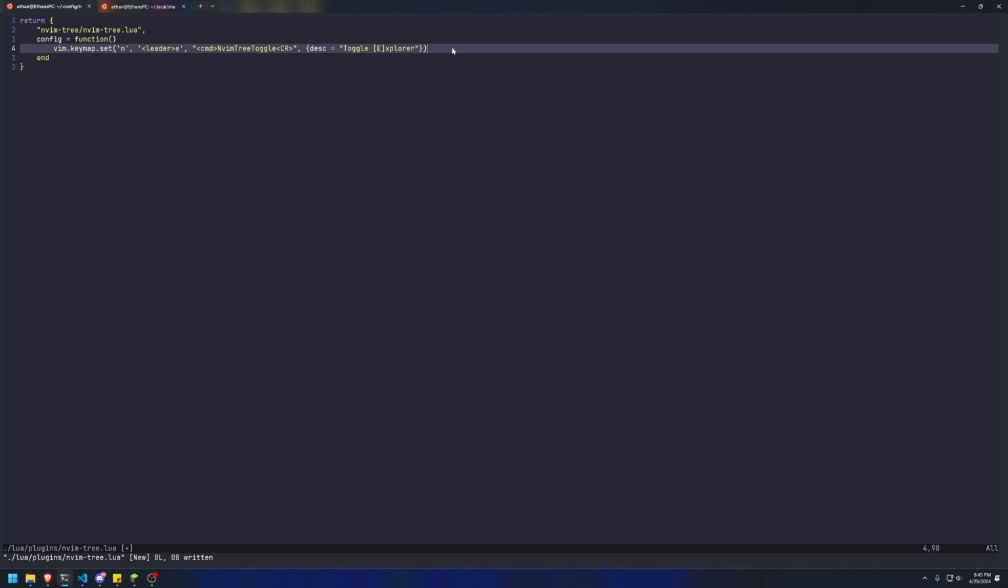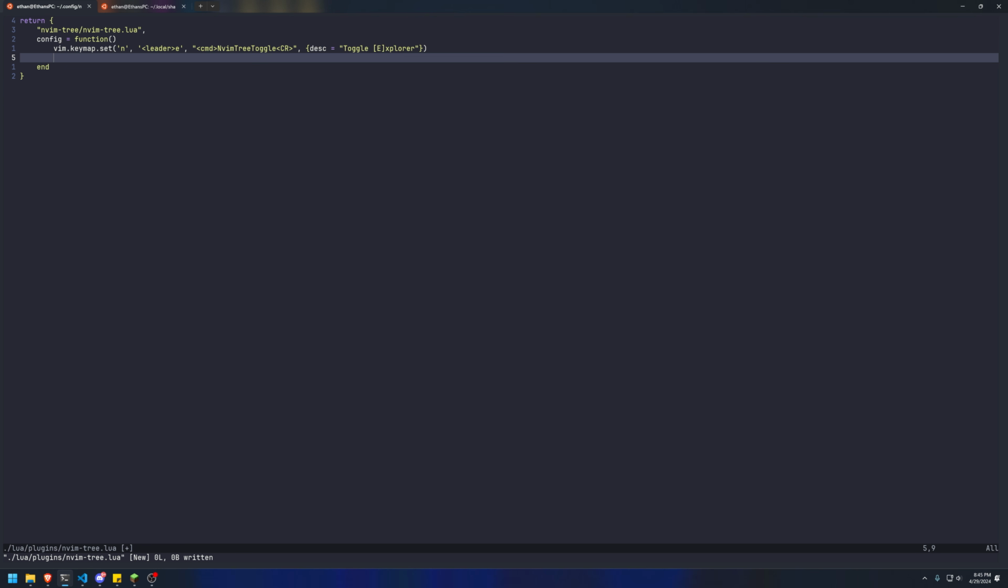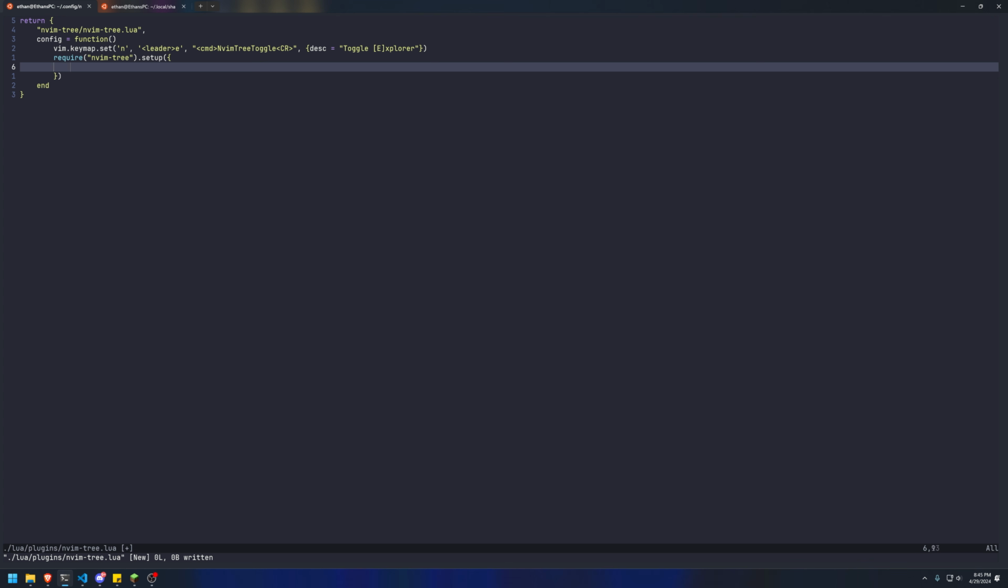Next, we want to go ahead and call the setup function. So first we need to get access to the setup function. To do that, we're going to say require Nvim tree, and then we want to call .setup with a table inside of it. So inside this table, we're going to pass in a couple options. The first thing we want to do is say hijack netrw. Hijack netrw will basically allow us to use Nvim tree in place of netrw. Just going to hijack it.